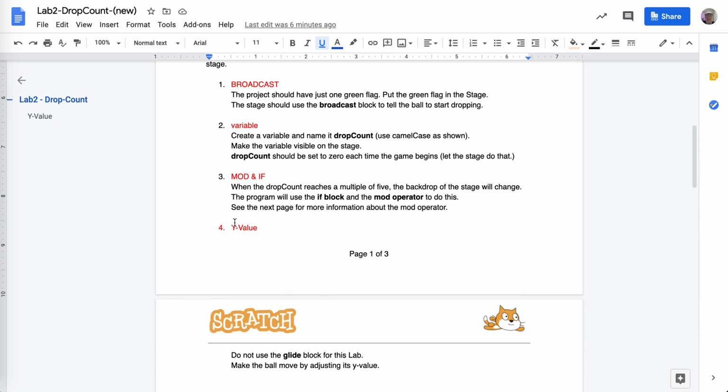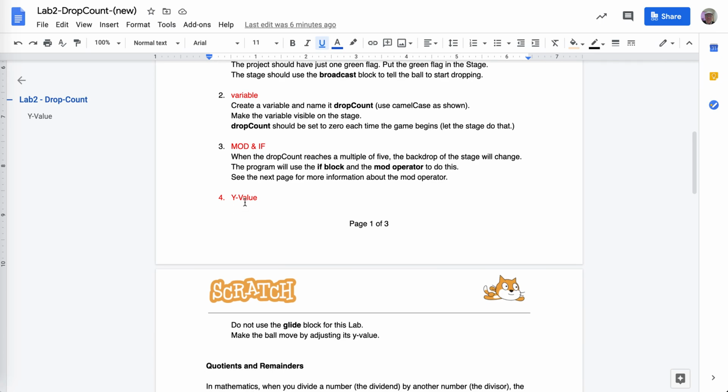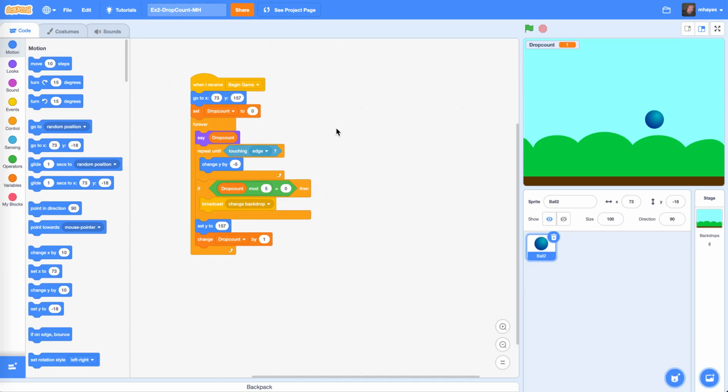And then the y value, in order to control the downward movement of the ball, we're not going to use glide. We're going to adjust the y value to make the sprite go downward. To make any sprite go down on the stage, I simply decrease its y value, and it will reposition itself to the new y value. So let's go take a look at some code. I have a working example here, and I'll break it apart and explain what's going on.